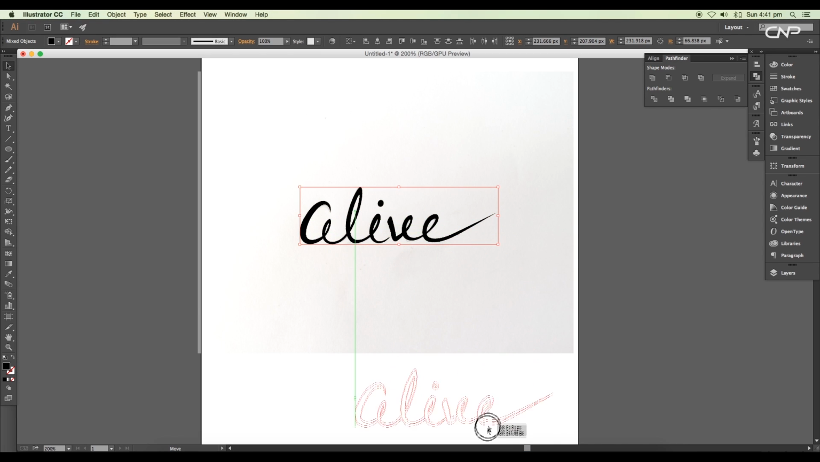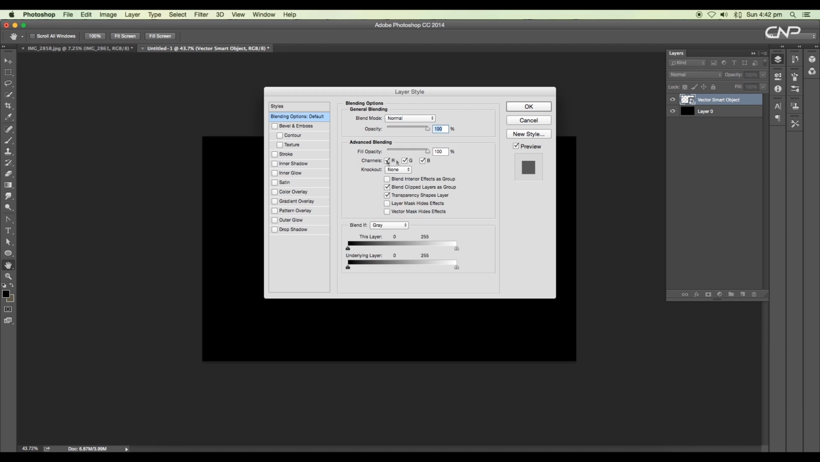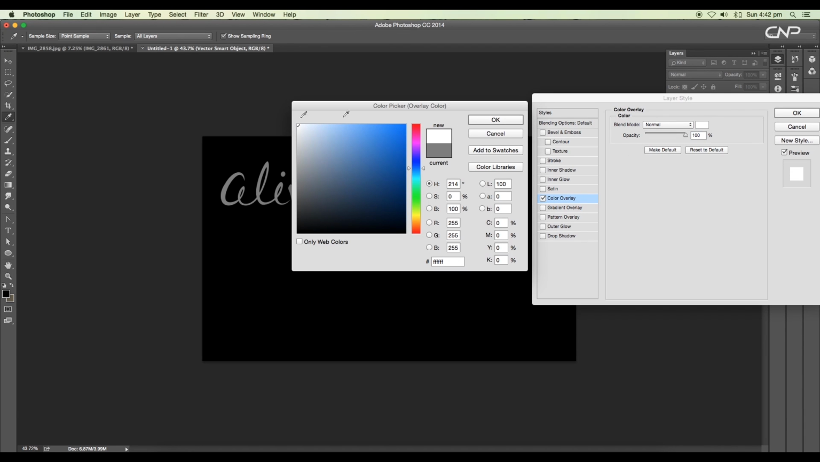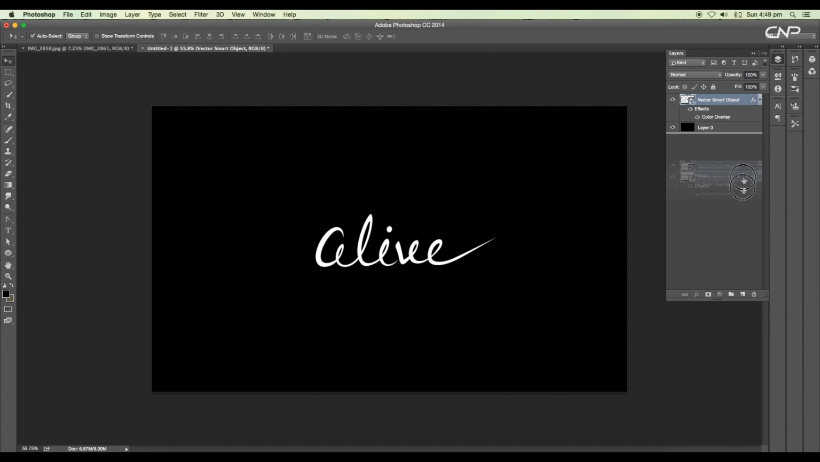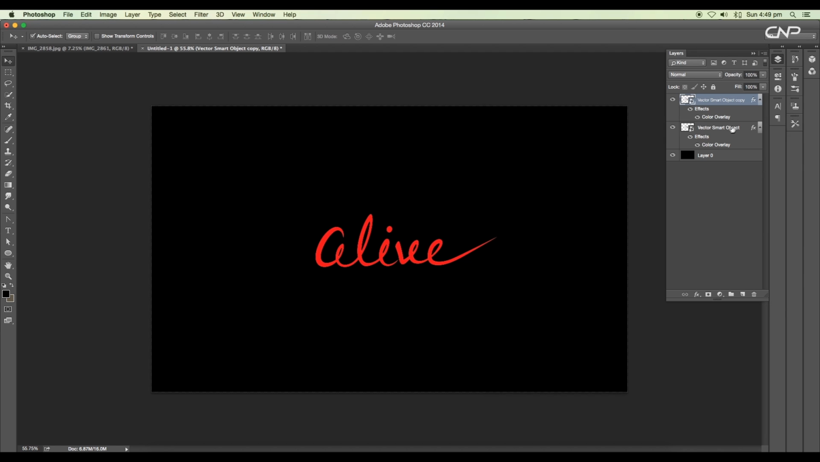Next, we'll import the designed letter to Photoshop to give some effect. Apply color overlay on the layer style panel and choose white color. Next, create a duplicate of the layer. Then, double click on the top layer to open the layer style panel. Here, change the color to red. Now, the top layer is red and the second layer is white.